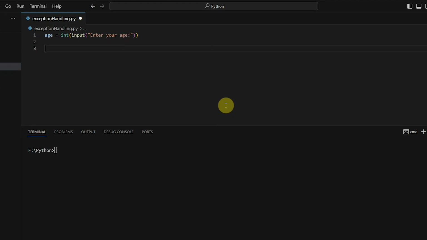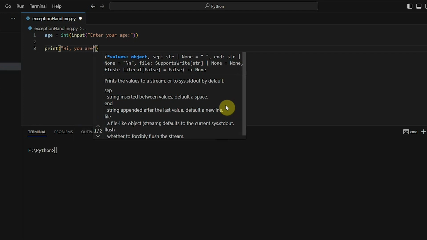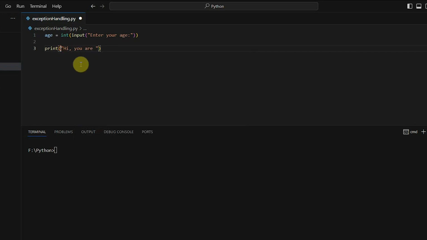But I want to show you something else. When you are entering an age and you want to proceed further, maybe print a formatted message: hi, you are, and then age, years old. Now when I execute this, what I expect is if I enter maybe 23, it says hi, you are 23 years old. So this is a simple example.